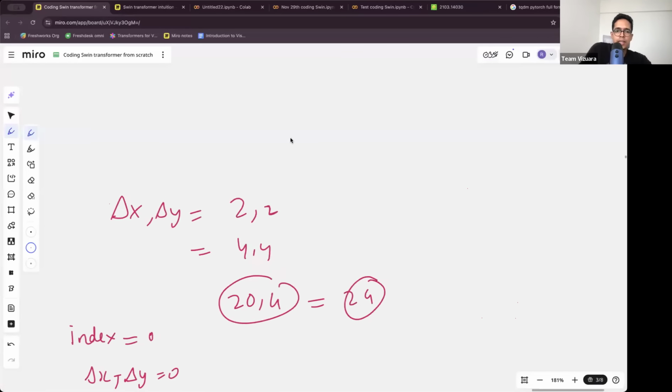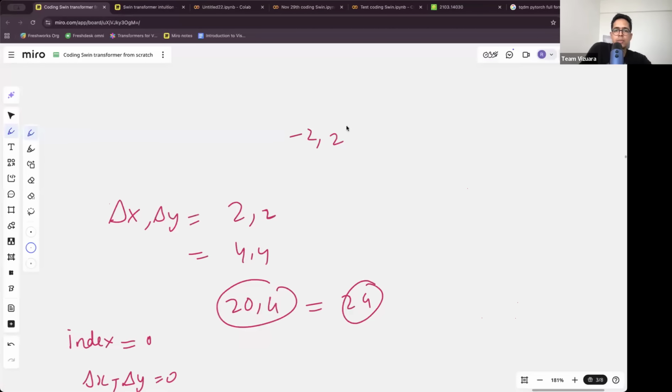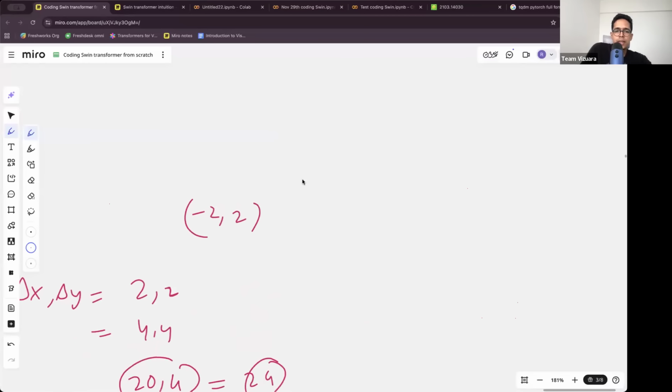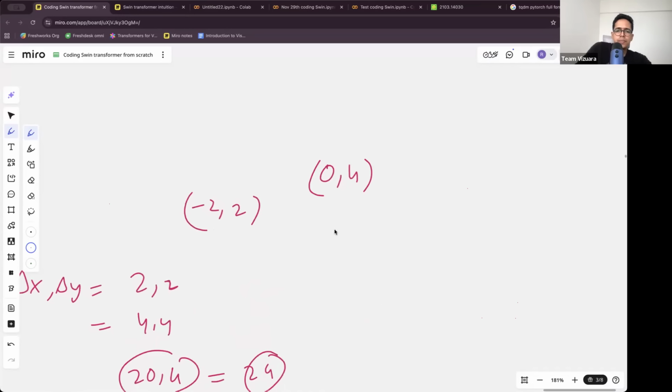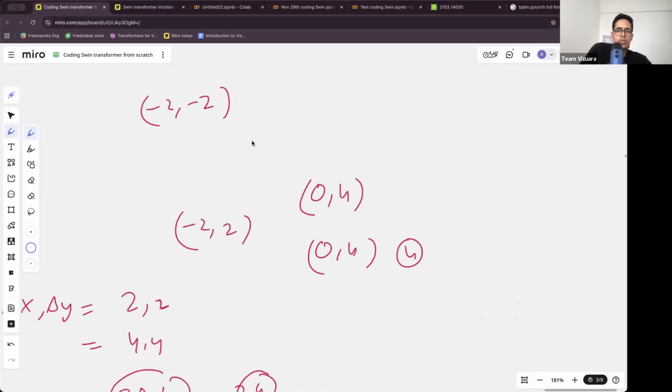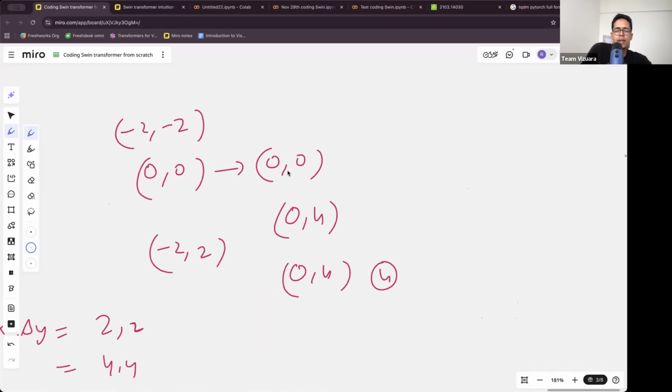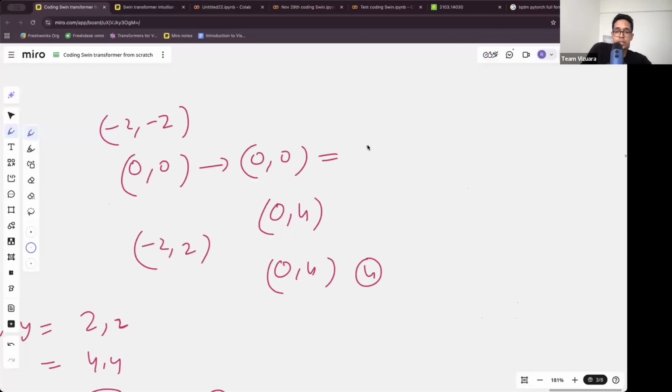Now let's look at the other farthest item, minus 2 comma 2 perhaps. They are also far away. After shifting, minus 2 comma 2 will become 0 comma 4, and after scaling, this will remain 0 comma 4. Then after adding, it will be 4. So this is not the 0 item. How about minus 2 comma minus 2? After shifting, this will become 0 comma 0. After scaling, it will remain 0 comma 0. And then the index will be 0 plus 0 equal to 0.